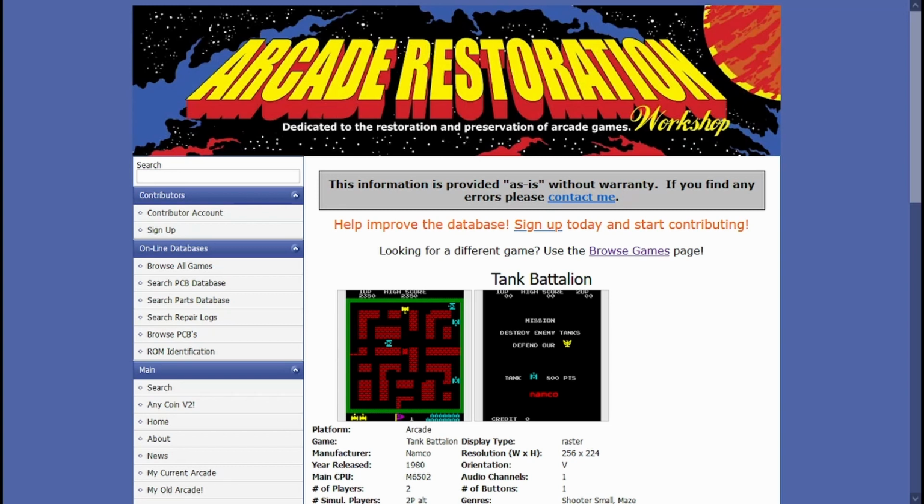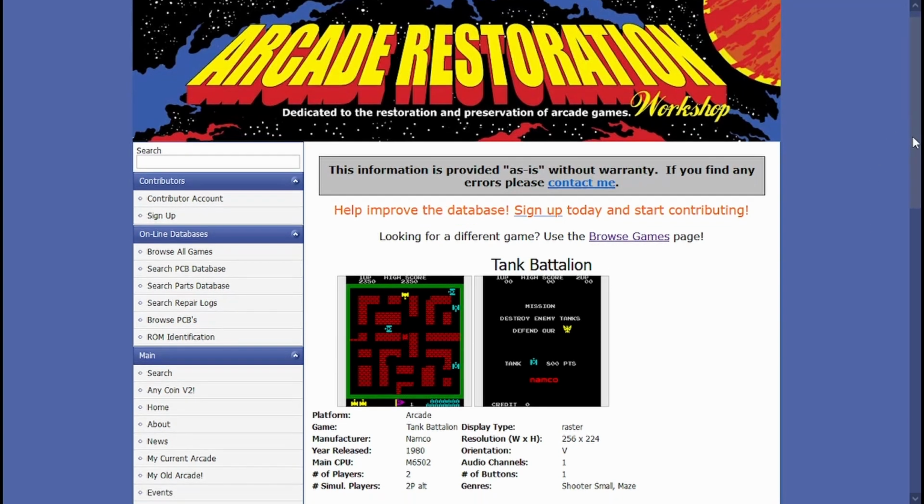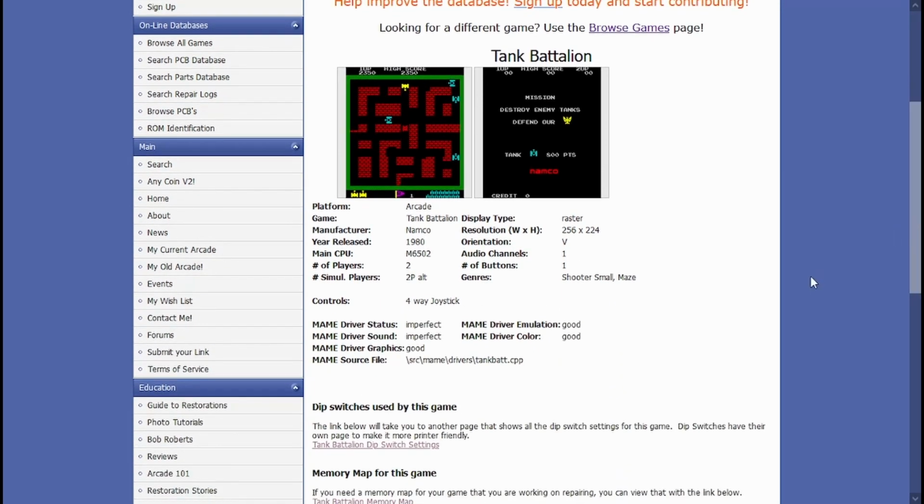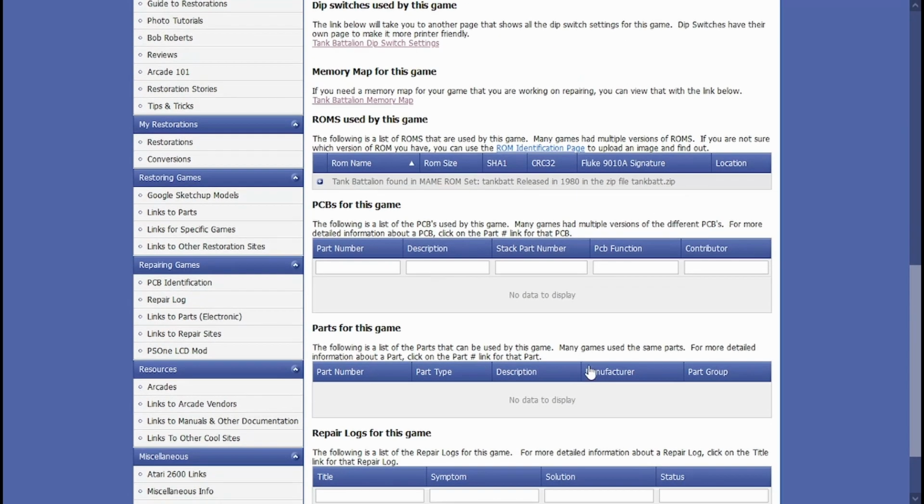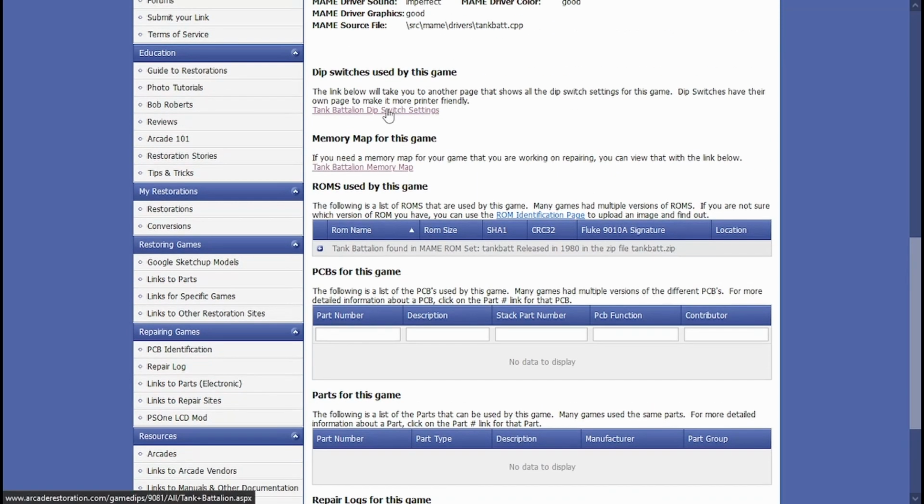So in order to learn a bit more about the Tank Battalion game, in fact any game that you want to know about the memory map or the controls, I showed in a previous episode this arcade restoration website, and it's a really great resource. It provides lots of information about the game, what kind of resolution it's got, the year, some information about the MAME files. And what we can do is, if we go down to the memory map for this game, first actually we could look at the dip switches.